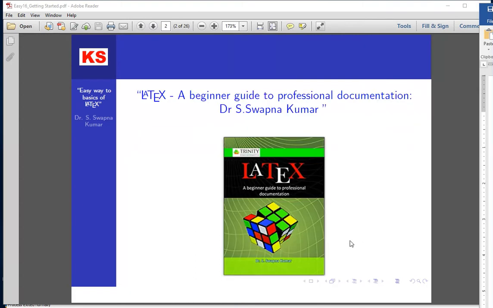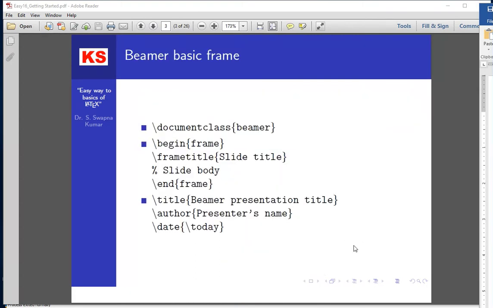This is the reference book. Beamer is just like a presentation, how you use it in Microsoft in the form of a PPT. The presentations that you witness in LaTeX are more sharp and more elegant. So what are the basic commands that we'll understand initially?